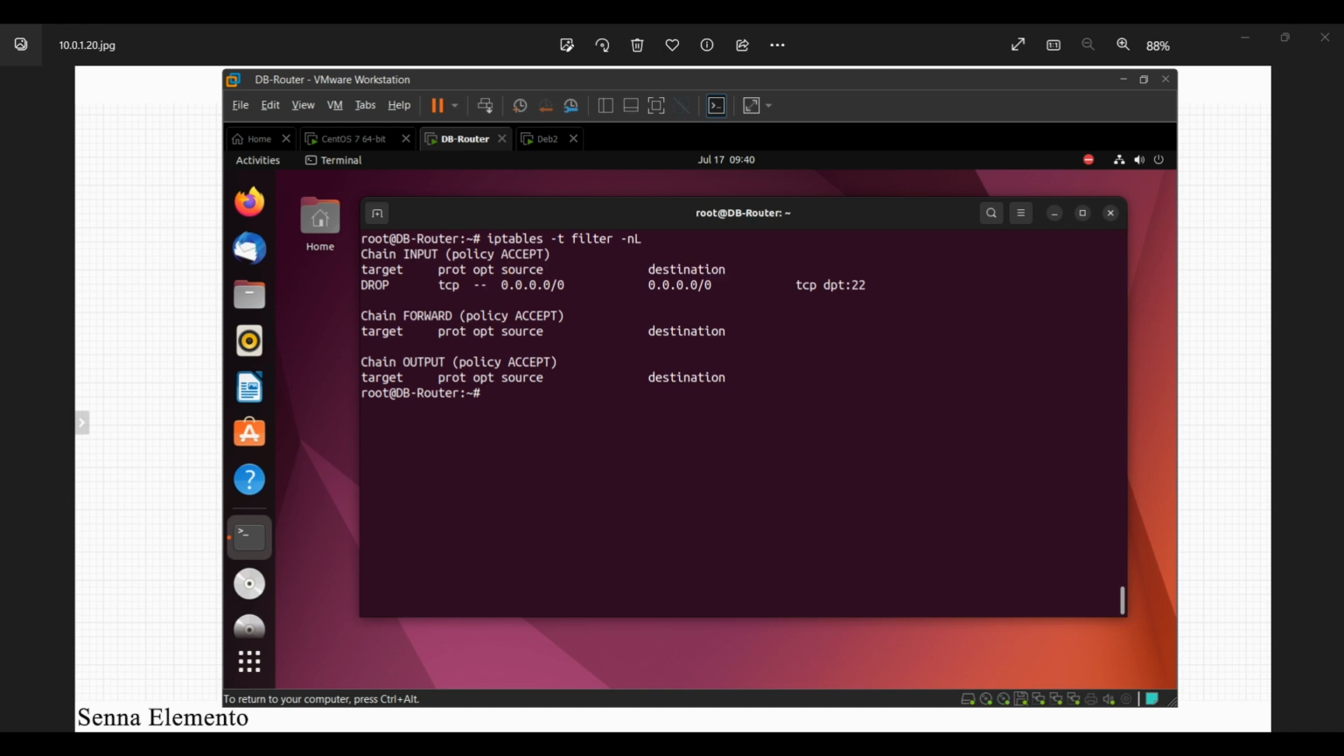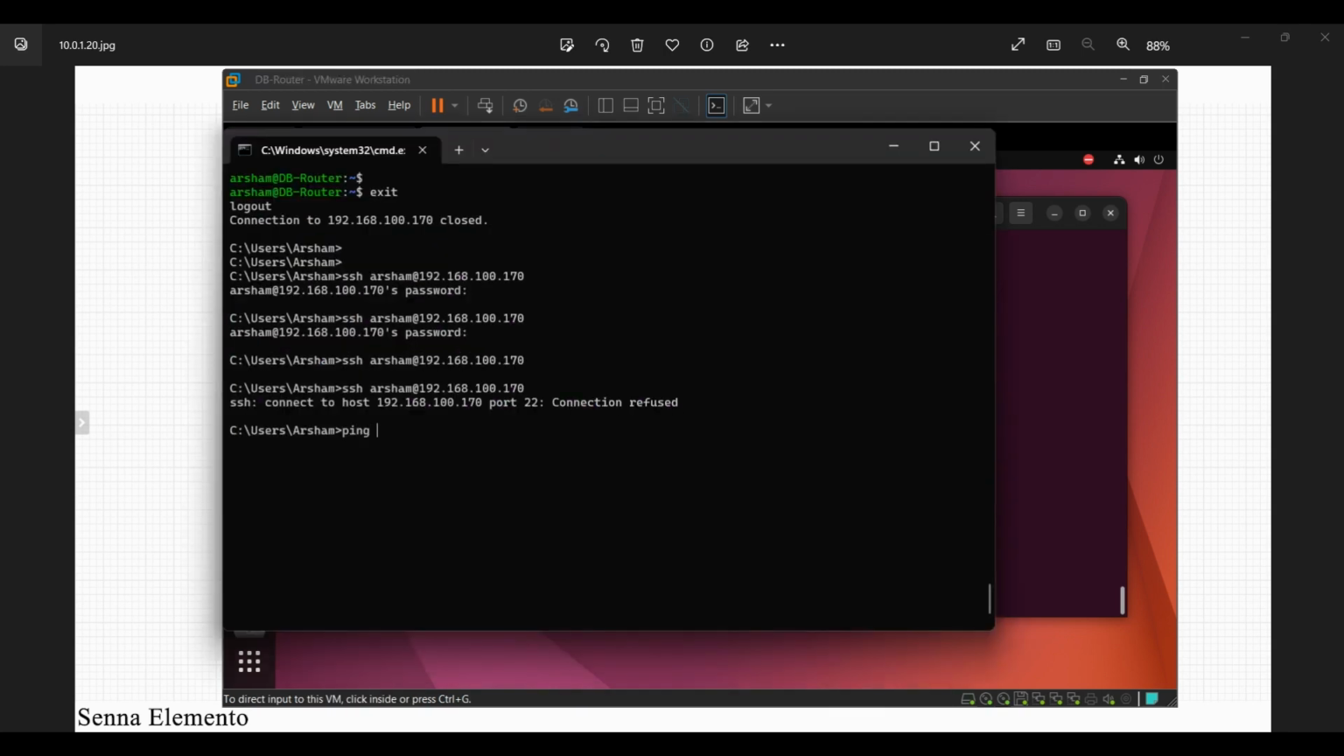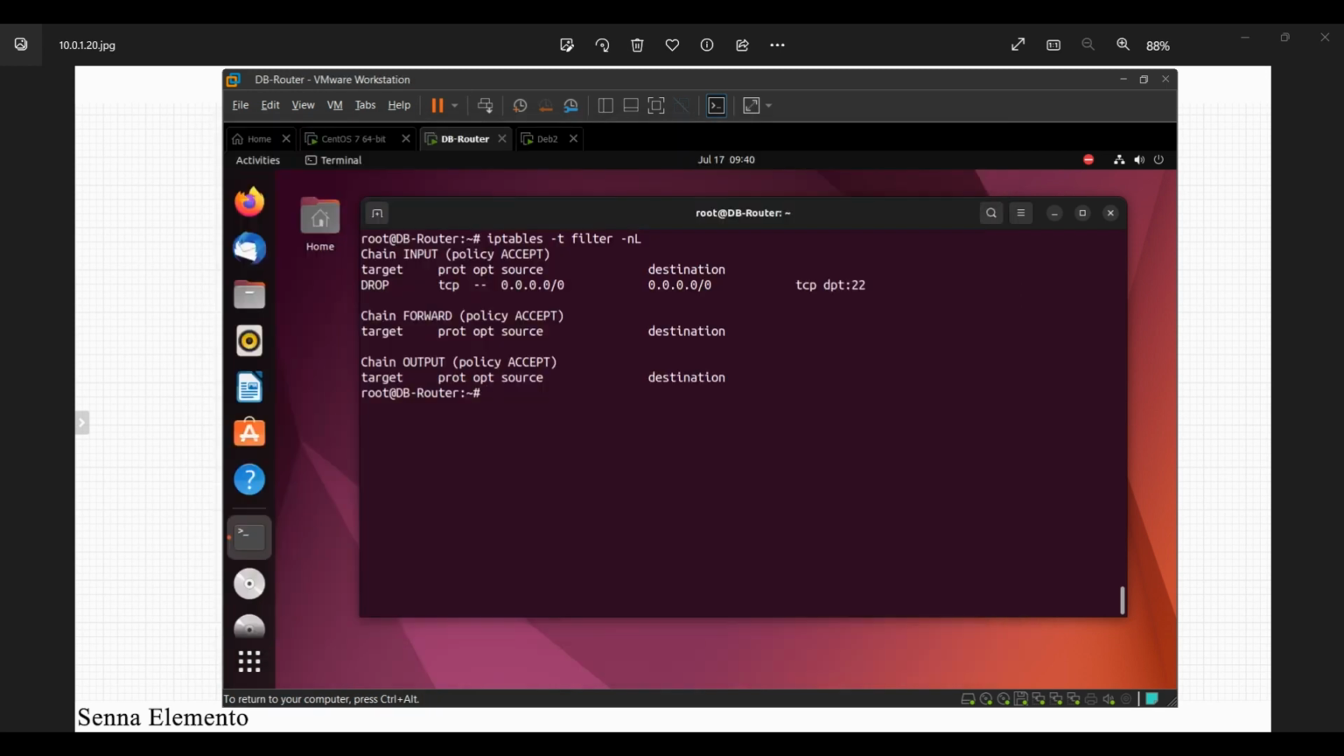Well, that's pretty easy, okay? And now we just refuse the SSH connection. So what if I want to do something so that my Windows machine cannot ping my router? For example, I can now ping 192.168.100.170, and I can ping my Ubuntu, but let's stop this bad boy from pinging my machine.